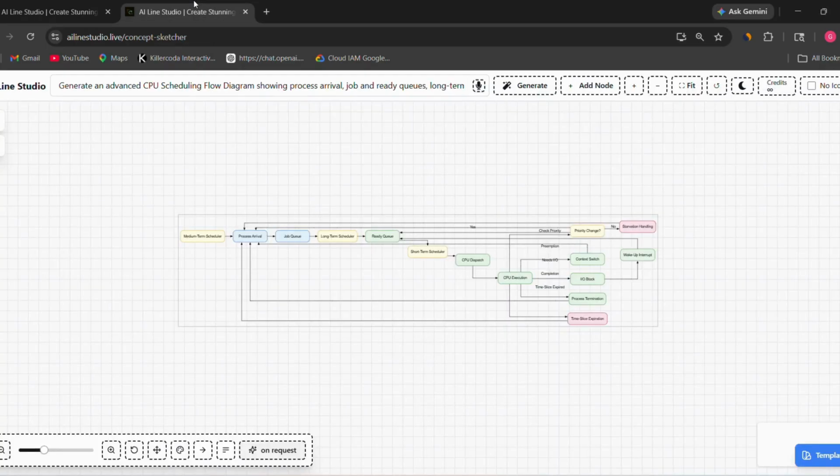So after successfully registering on the platform, the first page you would be redirected to is the workspace page. Over there you would see Concept Sketcher as one of the features. Click on it. The next page you would be redirected to is the Concept Sketcher canvas.